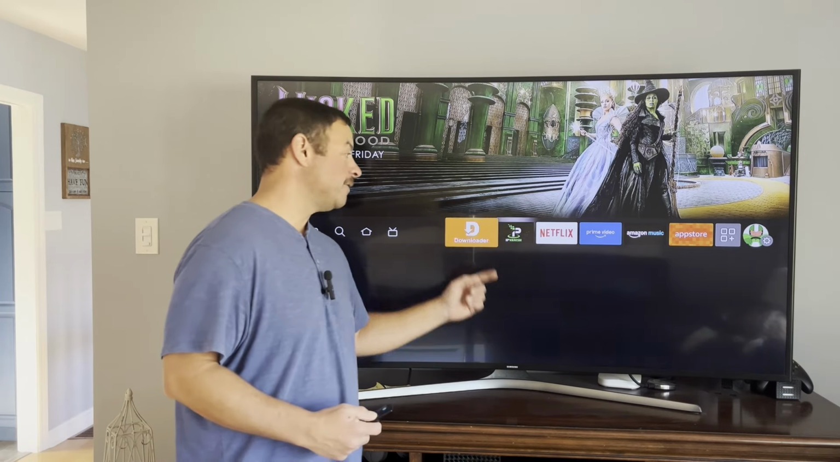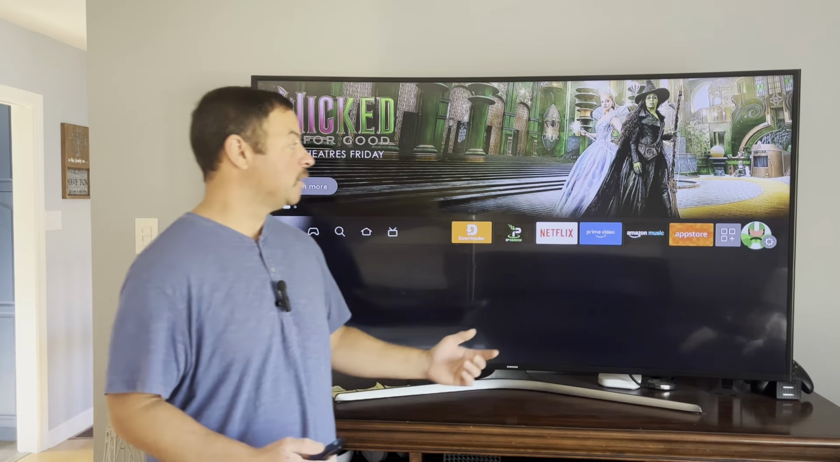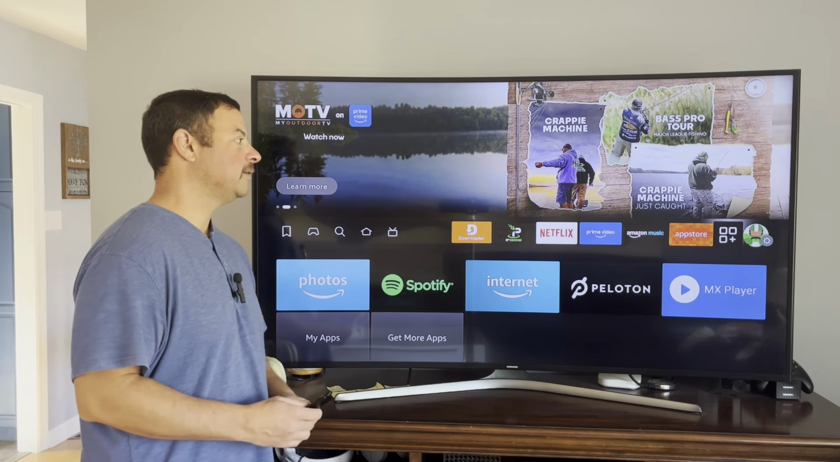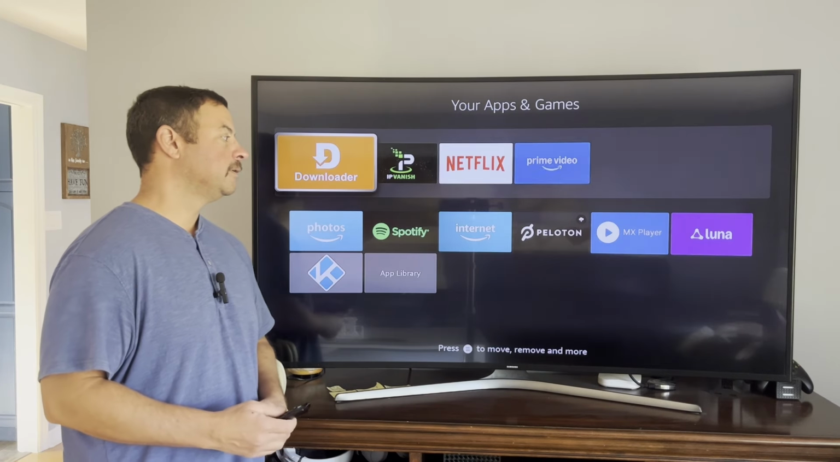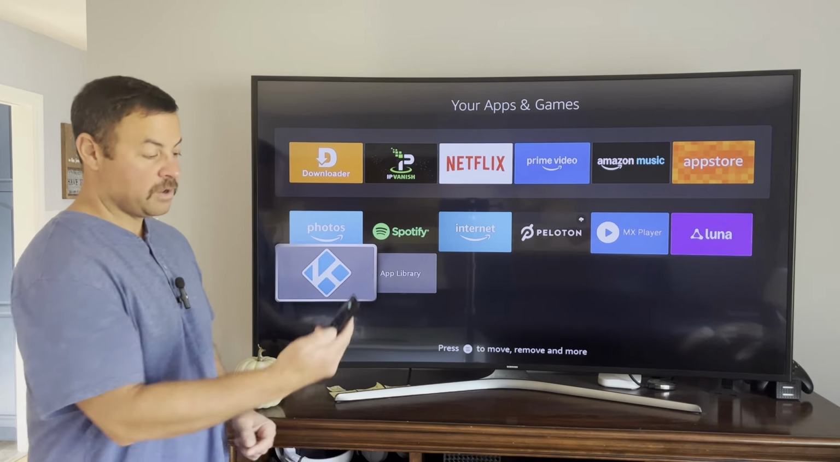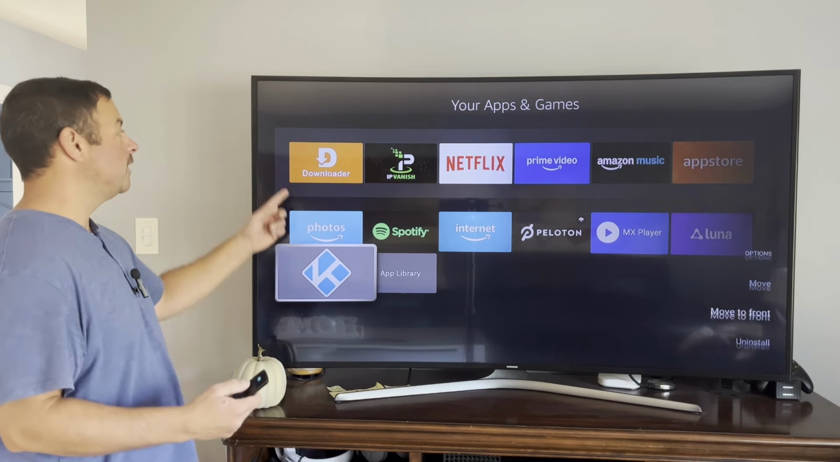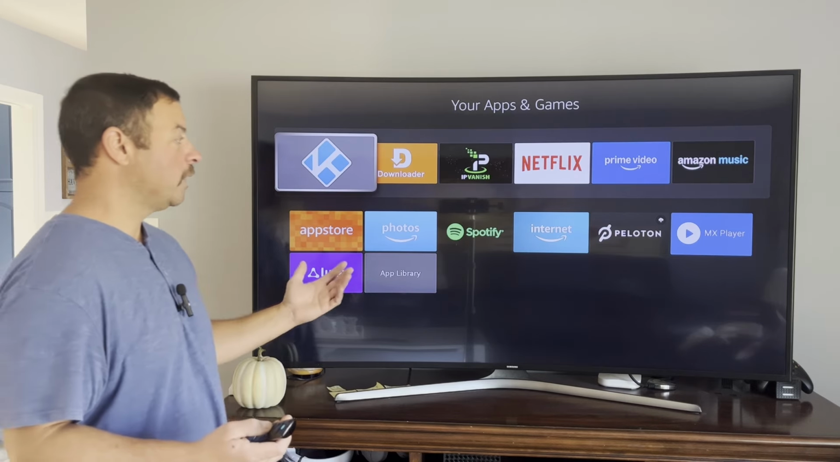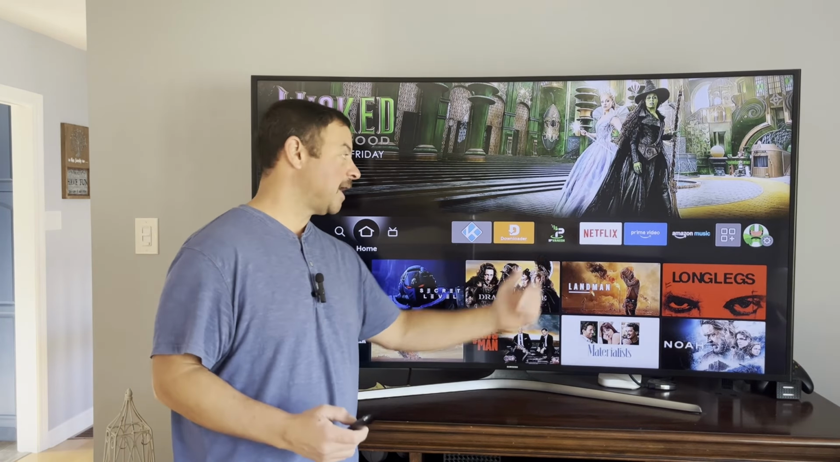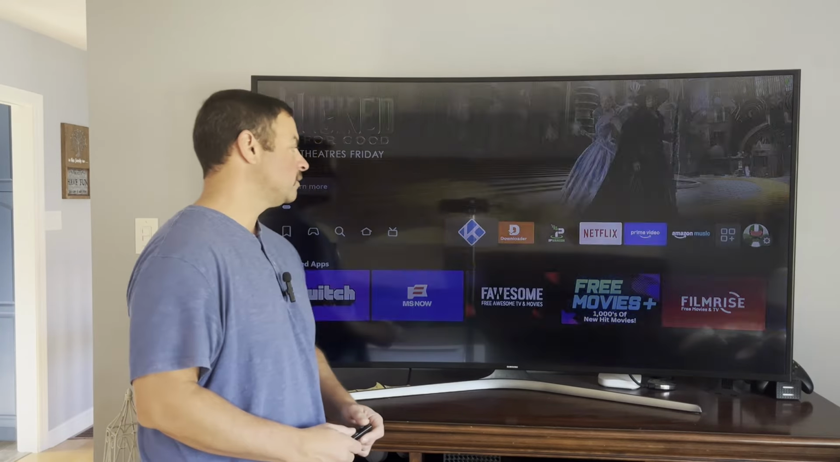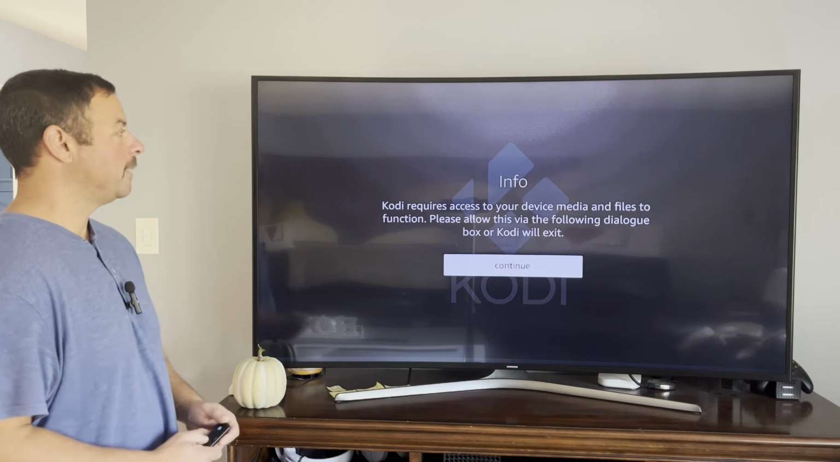Now, where we found Downloader, same spot where we're going to find Kodi. Three squares plus sign, click on that. And then we'll come down, find Kodi. We use the three-line button on our remote, and we can move that to the front. So when we're at our home screen, we have now these applications up front and center. So select Kodi and let's open it up.